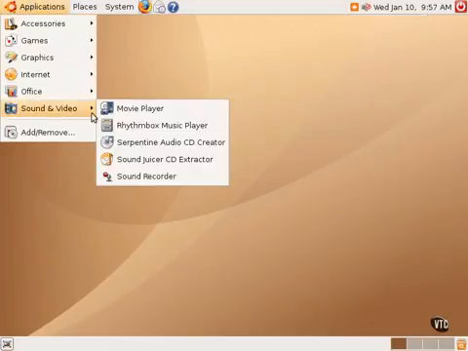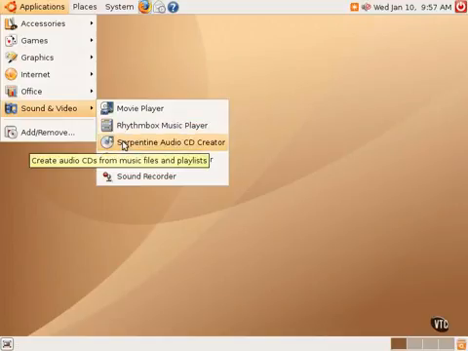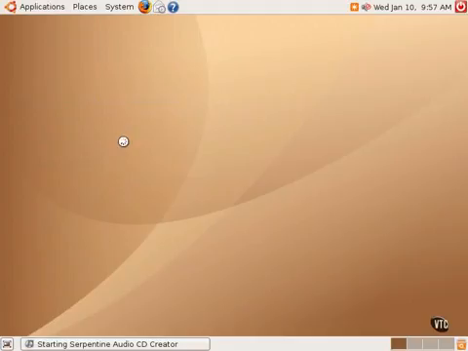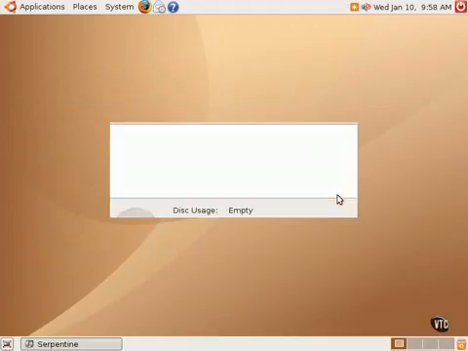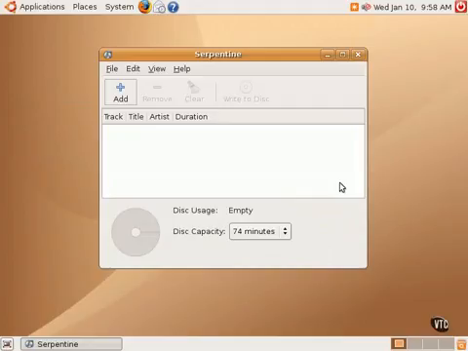Two other audio applications come with Ubuntu Linux. The first is the Serpentine Audio CD Creator, and this, if one has a recording drive, in this particular computer there's not, but if one has a CD rewritable drive or a DVD rewritable drive, then Serpentine is a very easy way to add MP3 files or WAV files or any kind of files and create a little audio CD. It's very easy. You would simply click Add to add music to the playlist.